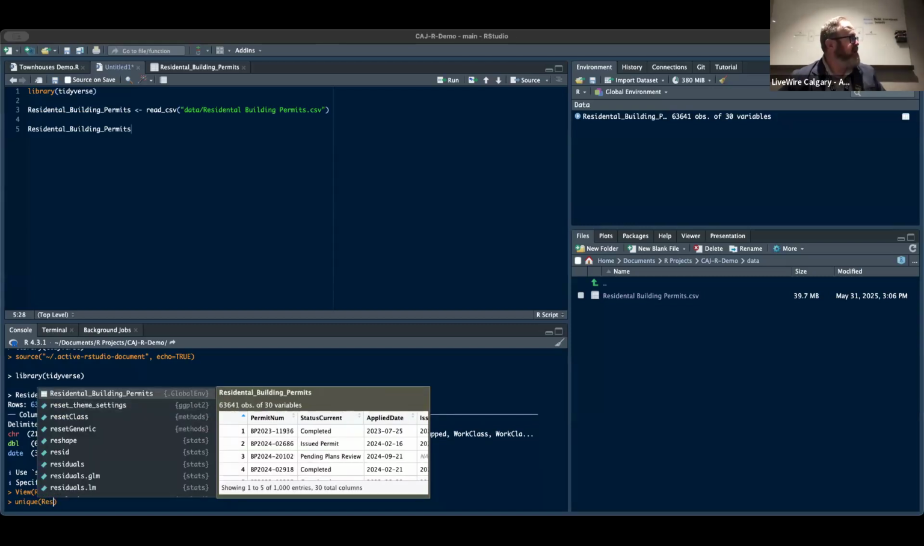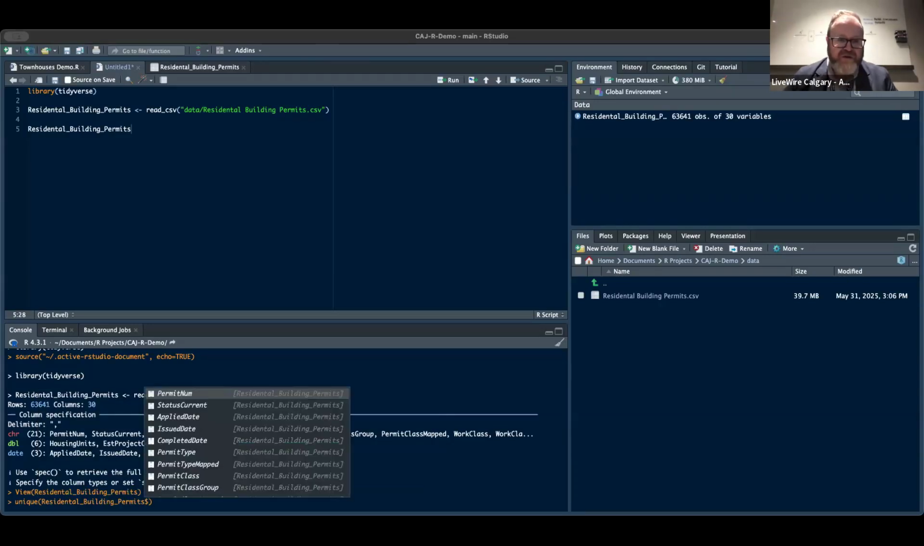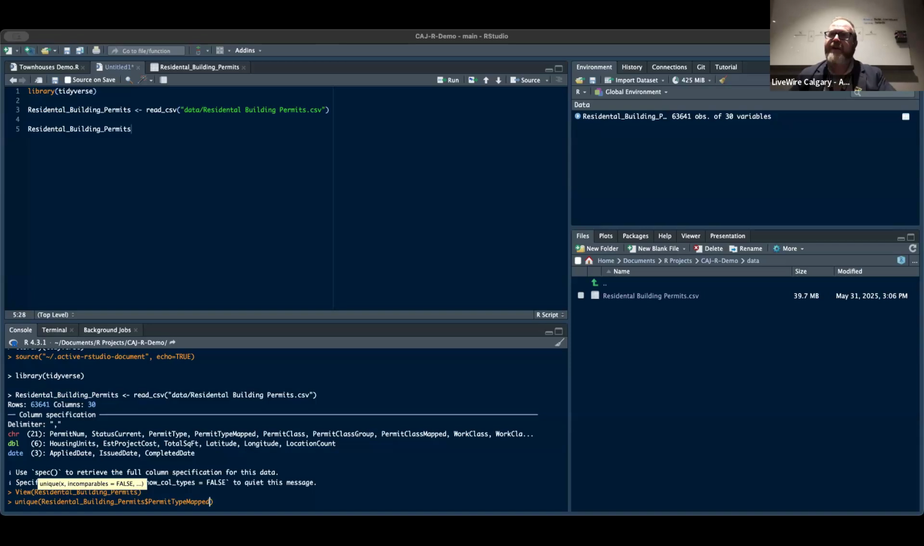So it's going to pull up that data frame right there. We can go like that. We can go to, let's take a look at the permit type mapped. And so what that unique does is I'm going to say, I want to know what the unique types of every single value in that column are.